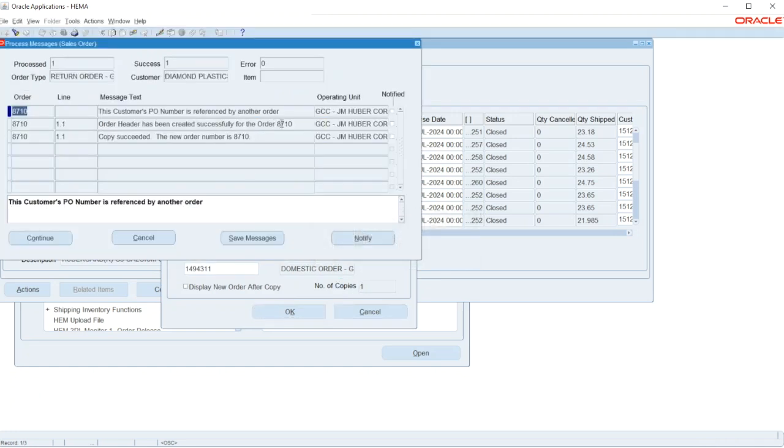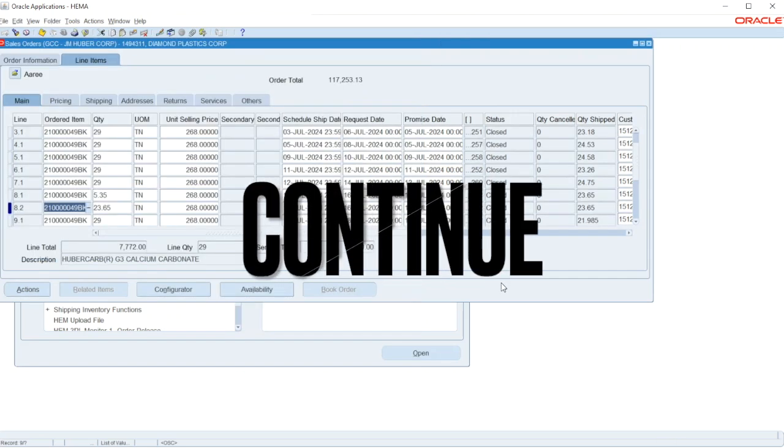What comes up is the RGA number. Make a note of this if you have not decided to display the order number using the previous checkmark. From here, it's the general information. The PO number is referenced on another order. That is correct. We copied the order. The PO number should be the same. We will continue from here.